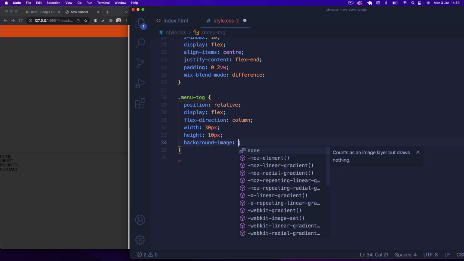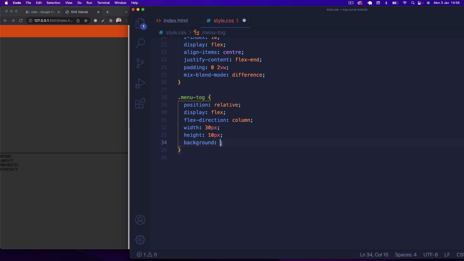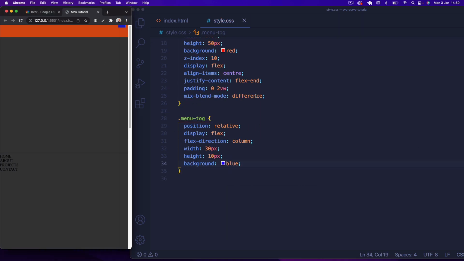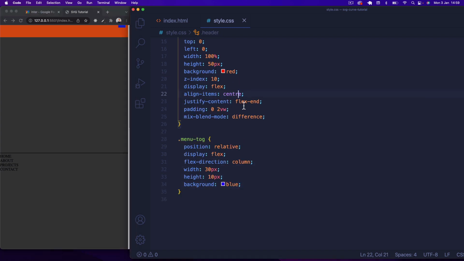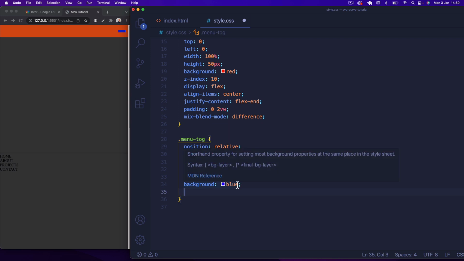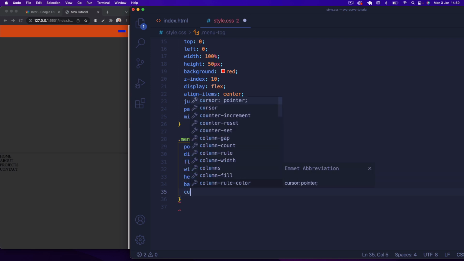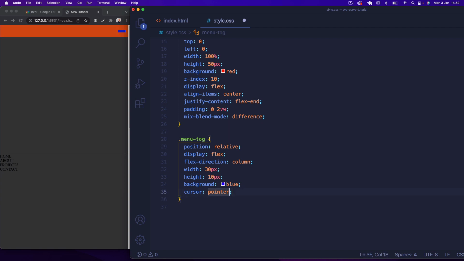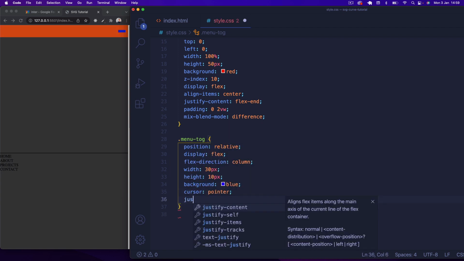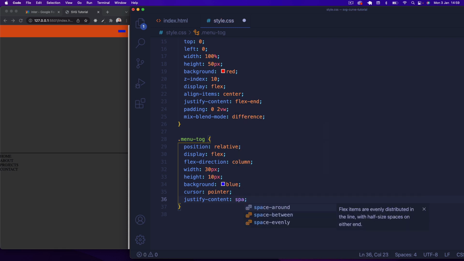I'll say background, blue. Okay, and align items center, like so. Okay, so you can see that's nice and centered now. And then we're just going to say here as well, cursor pointer. Also just say justify content here as well to be space around, and that will give us some space around our span elements on the outside and in between as well.